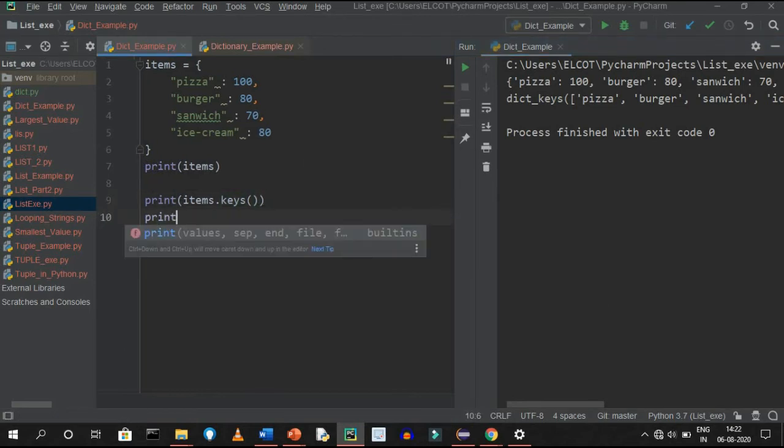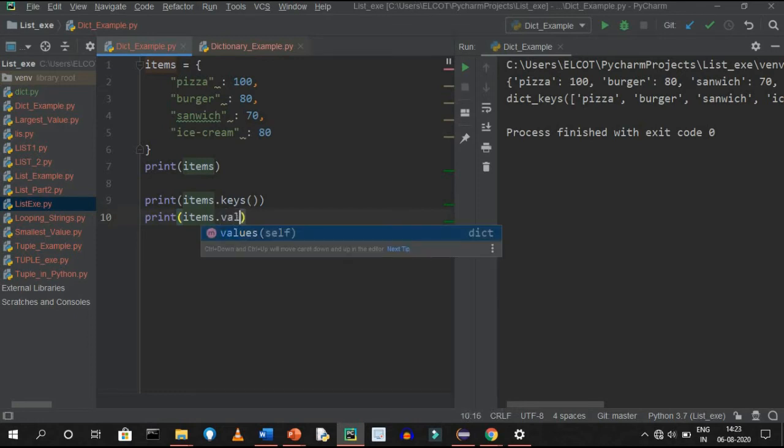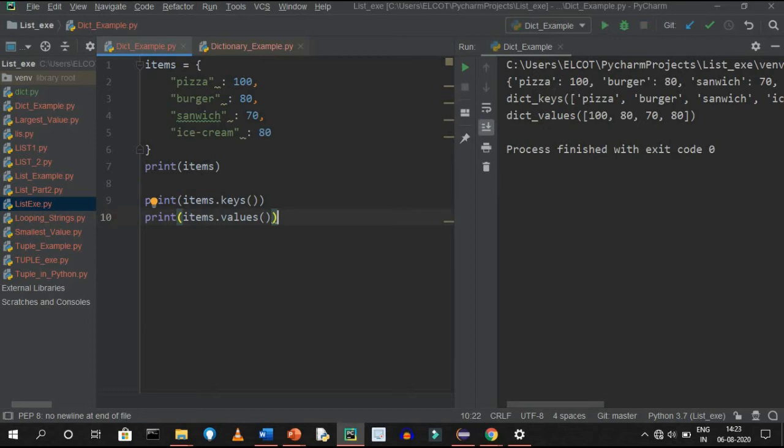Next I'm going to tell you about values. In that also I'm going to print inside the print function. I'm going to use values. Here, values is also a function which is used to return the values in a list. Keys is used to return the keys. Likewise, values is used to return the values inside the list. Simply, it will return the values. Let's see the output.